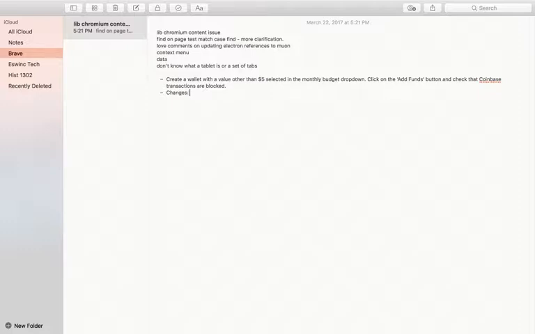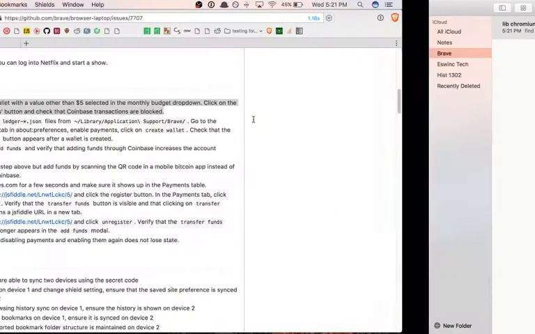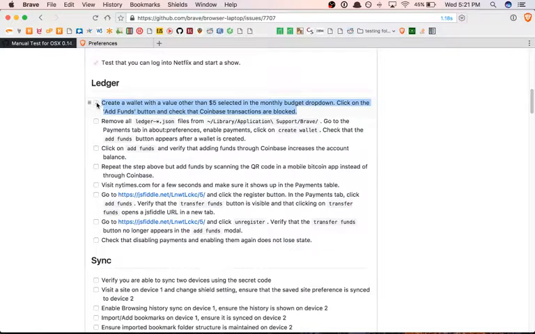So we'll go ahead and make changes, add a clarification to this test that it is for debit card users only. Okay, perfect. But I believe that passes.